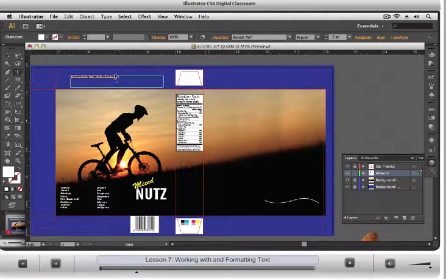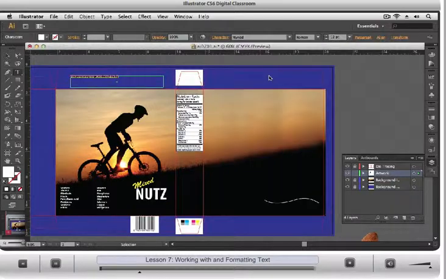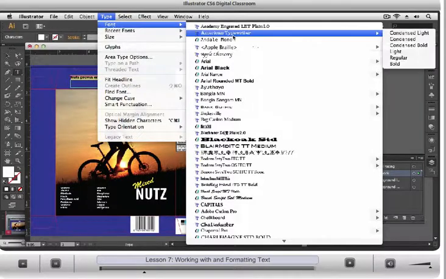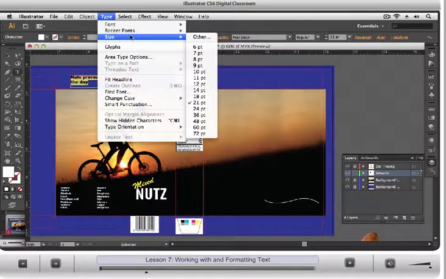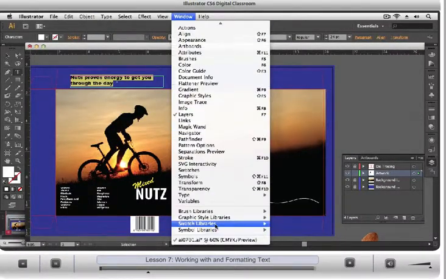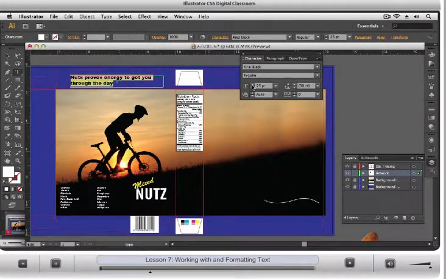Then I'm going to select all of that text just by clicking and dragging. Then I can change the font family if I want. I can change the font style, as well as the font size, all from in the control panel here. I can also do it from the Type drop-down menu. So you can see I can change the options just the same here. I could also do it from the Window menu, come down to Type, and go to the Character panel, and again, change the options here.